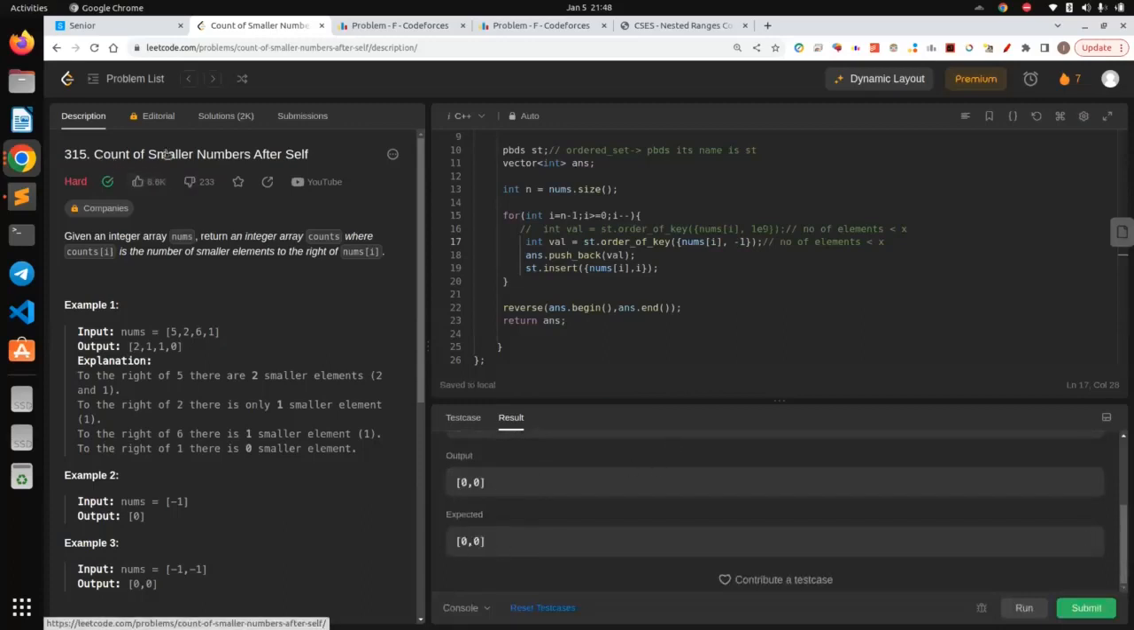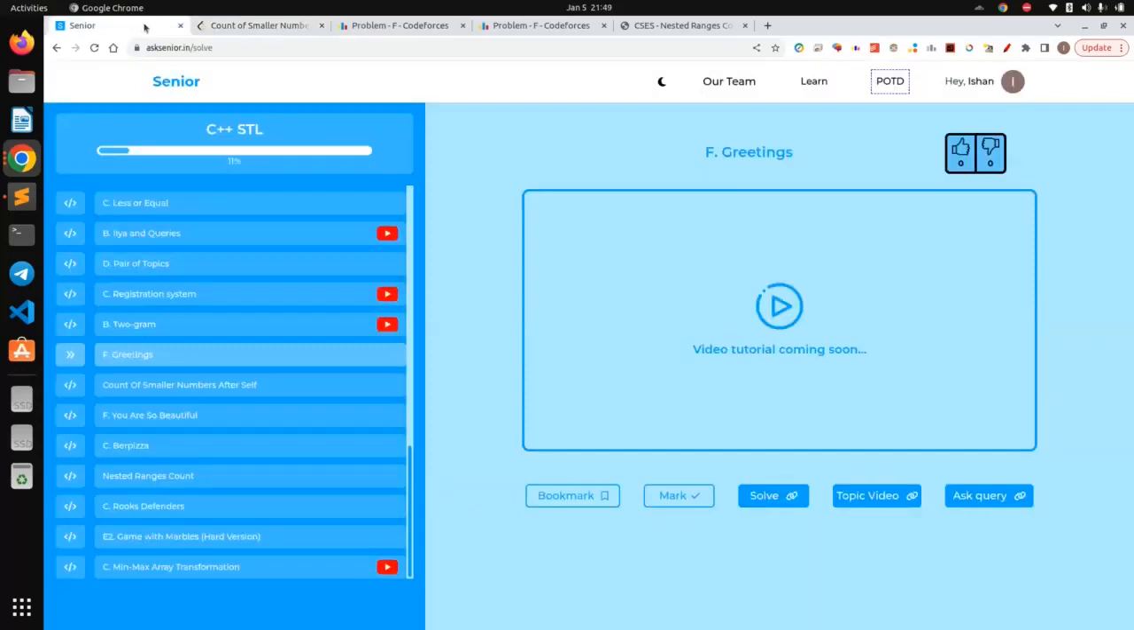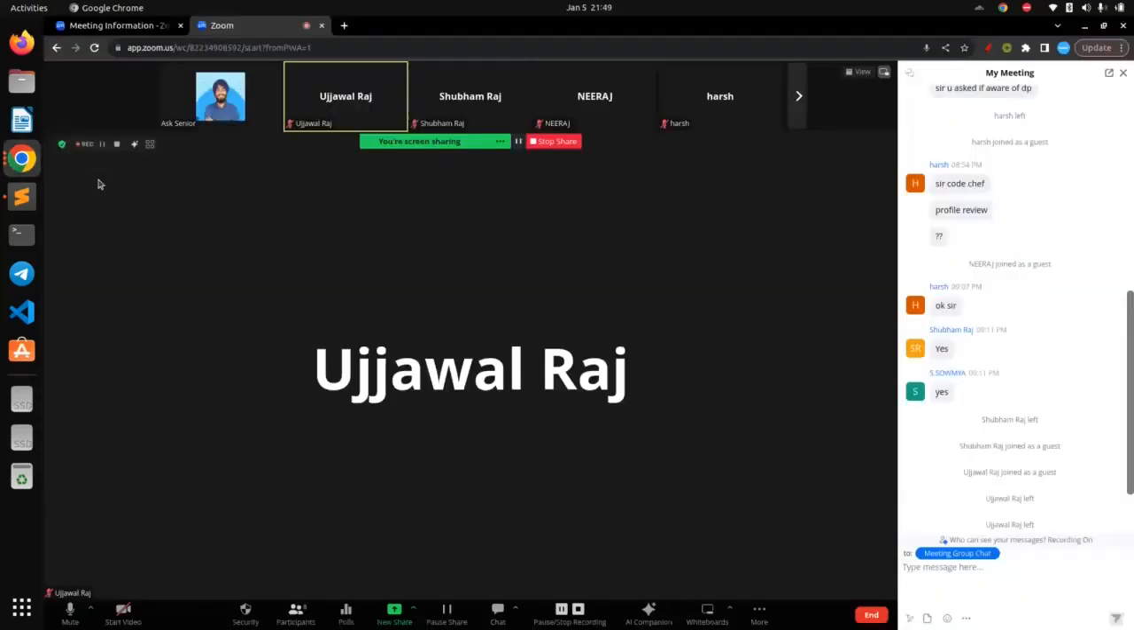Okay, so I hope this question helps clear up what a PBDS is, how a PBDS works, and where it is beneficial to use it. Correct? Any doubts till now? Shubham, Harsh, Neeraj, Nitesh, Void.